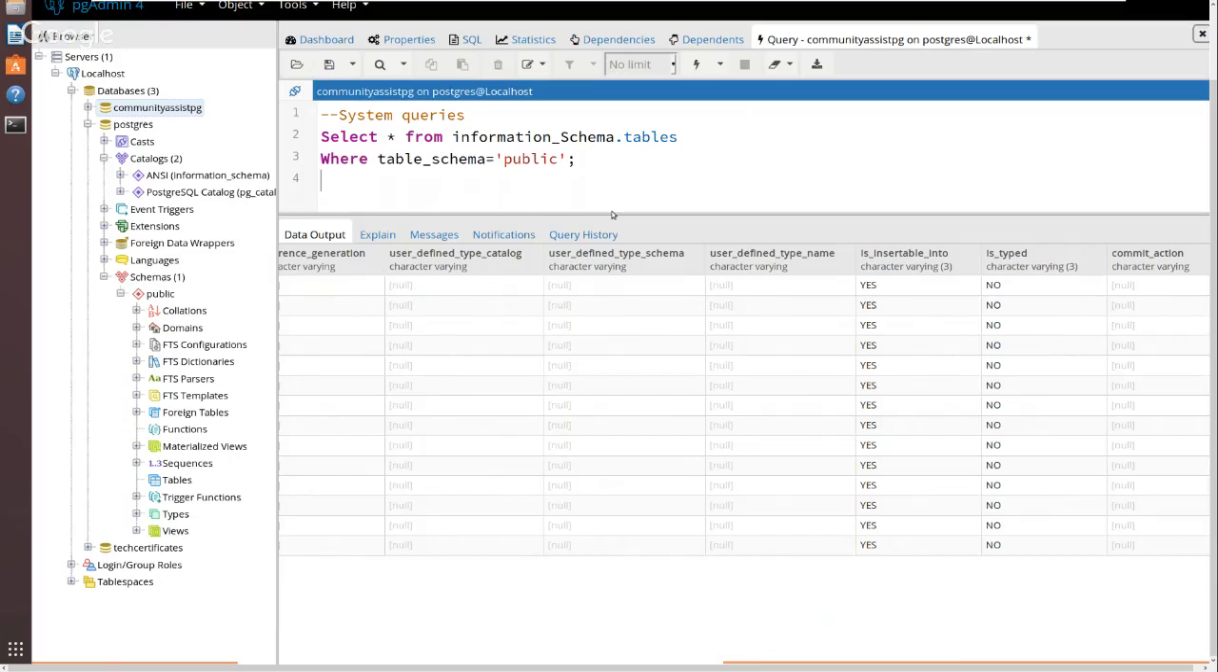If we wanted to see, like we wondered about updatable views, remember one of the things you can do is, I'm going to do select table schema, table name, is updatable.